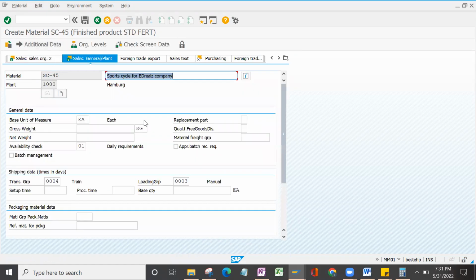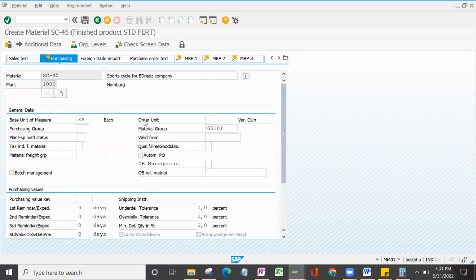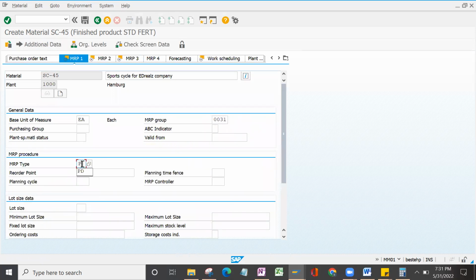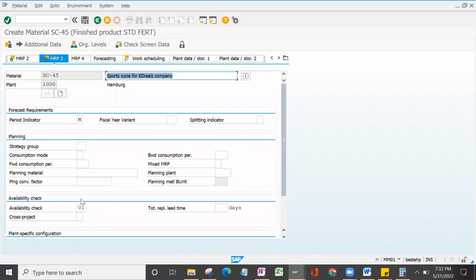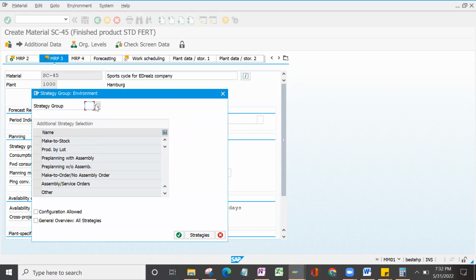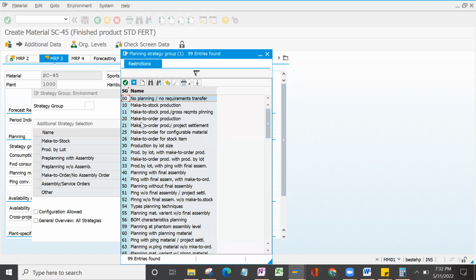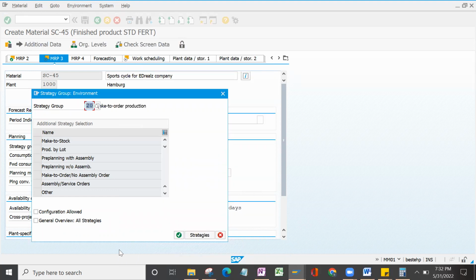So click on main data, press enter. Purchasing, no need to maintain. MRP type PD only. MRP controller and the lot size as EX. So this is purely manufactured within the company premises, and 3001 is the storage location. Like 2 days you can give it, and the scheduling margin key as 00. So we are going to do a make to order scenario. Select the planning strategy as 20 and press enter.